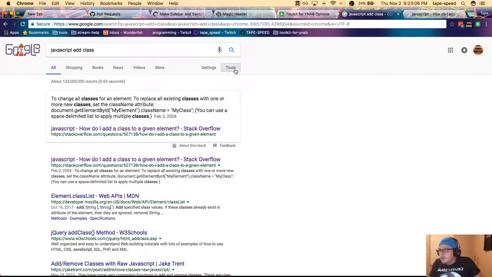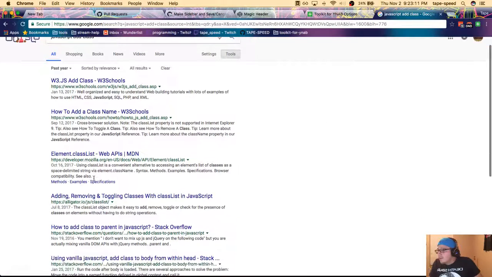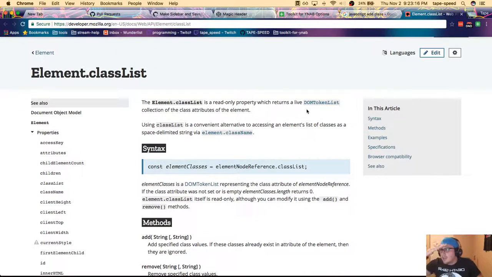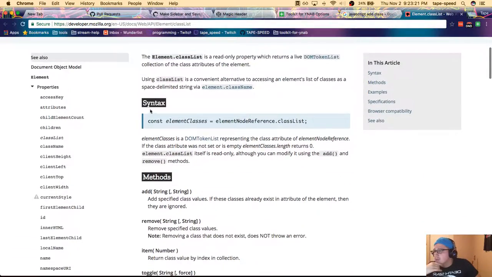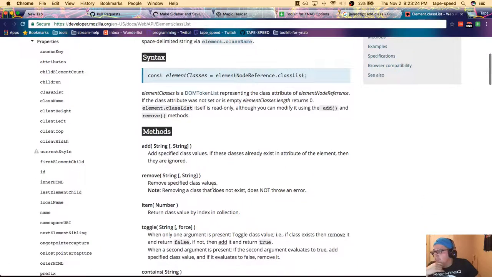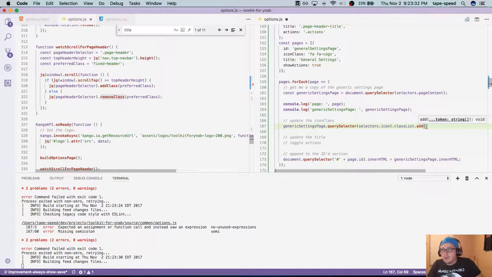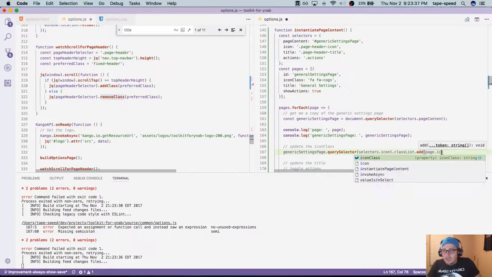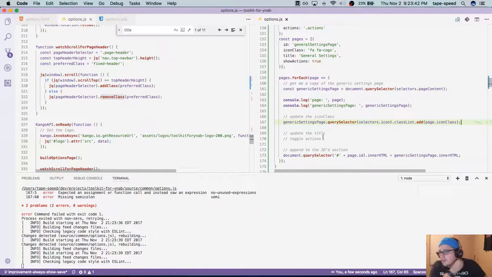How to add? We want relatively newer stuff. Only class list. Is a read-only property returned to live? We don't want read-only. So it looks like we can just add and we can remove. So let's do that. That class list dot add, and we want to be able to add page.icon class. All right, so no one used semicolons.